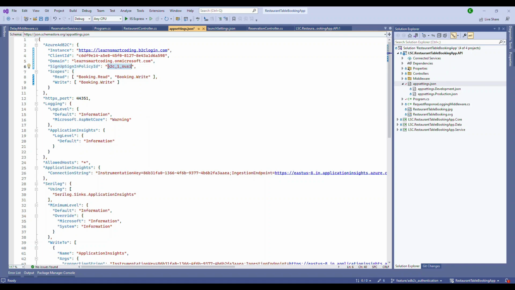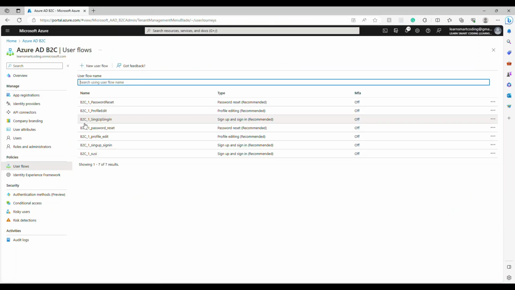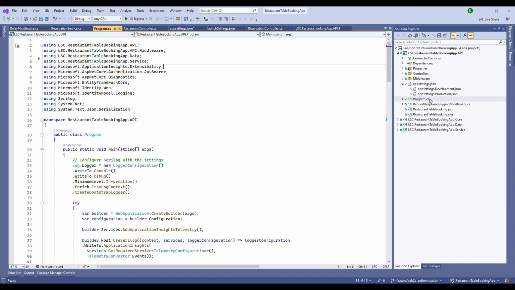And then this is the sign up, sign in user flow name. If you go to user flows, the last one that we created, see the complete name you have to provide. That's it. For this web API, this is sufficient.